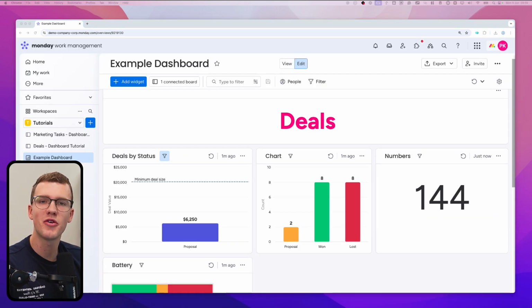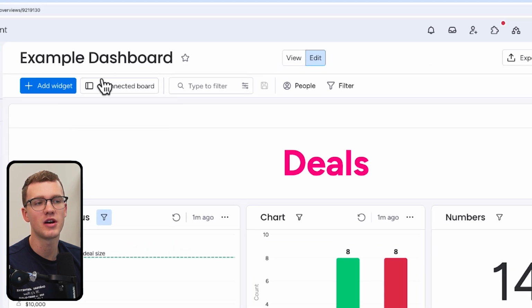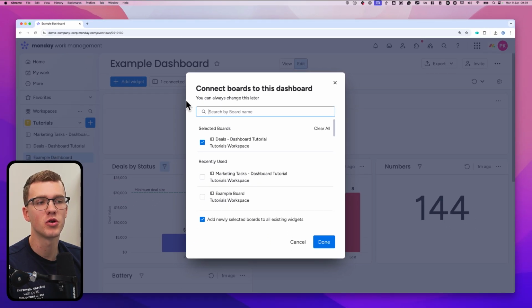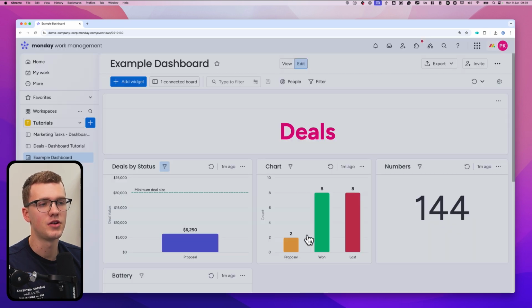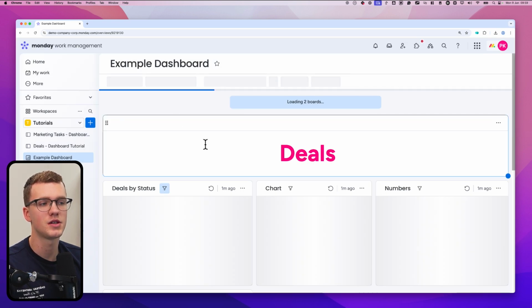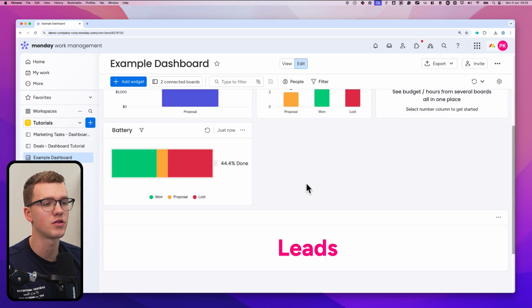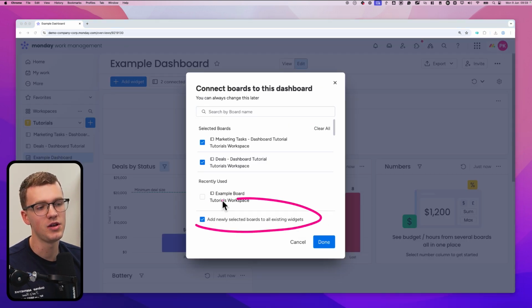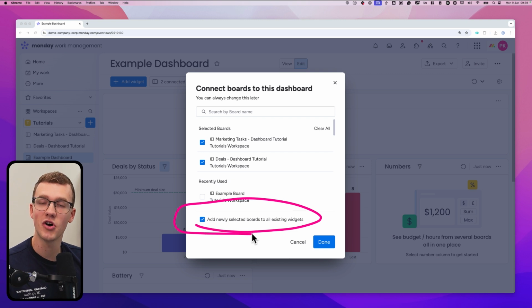So we're now going to talk about connecting multiple boards to one dashboard. At the top, as you can see, I've only connected one board right now. But if I want to connect multiple boards, I can do that from here. Just click on another one and click done. And what you'll see is it's now added to all these connected widgets. It's because here it has this option: add newly selected boards to all existing widgets.